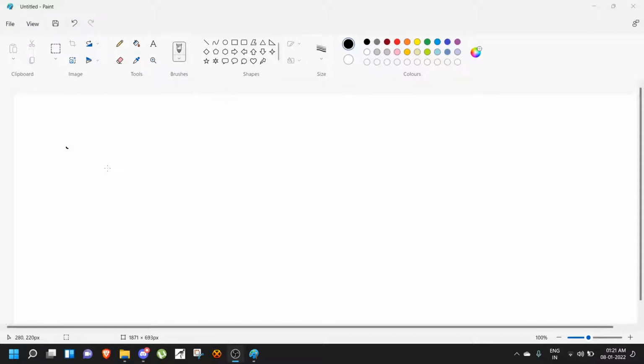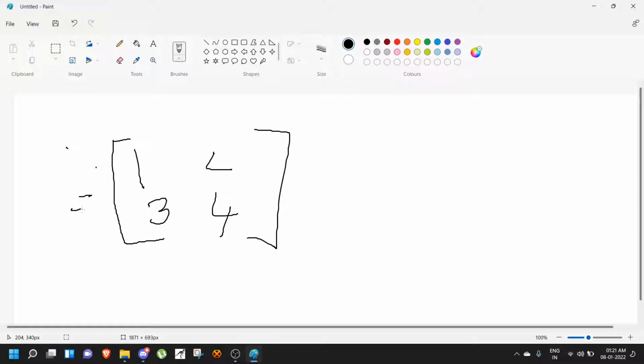When it comes to a matrix, you can represent it with square brackets. Say you want to make a simple 2 by 2 matrix with four elements: 1, 2, 3, and 4. Suppose we name it A. This is nothing but a 2 by 2 matrix, which has two rows and two columns. That's pretty much how you describe a matrix.